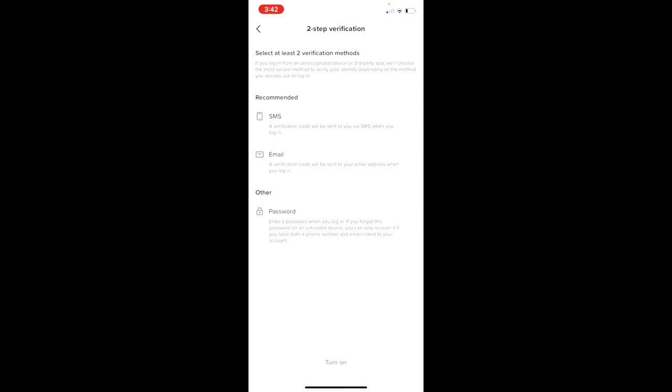And then here, you need to pick two out of the three verification methods. The first one being text, second one being email, and the third one being the password. So once you do this, you'll be able to turn it on.